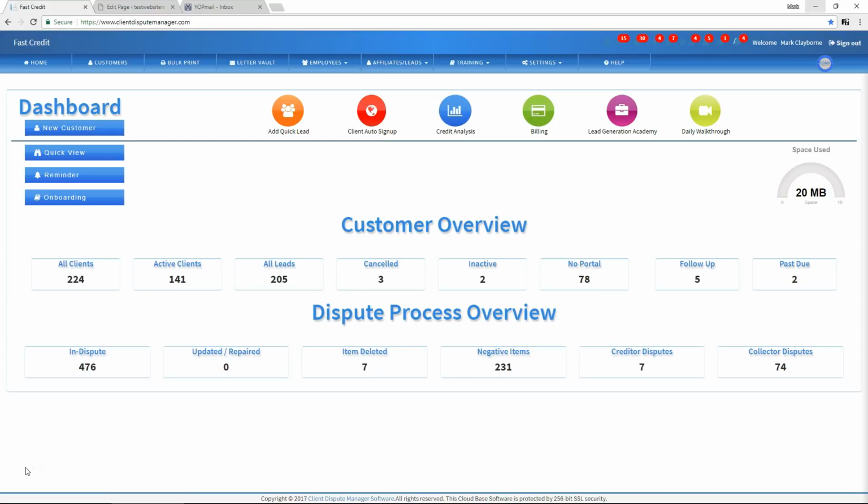Now in this training tutorial, I'm going to show you how to use the client auto sign up lead form. That's right, the client auto sign up lead form. Now why do we need the client auto sign up lead form? Say for example, you wanted your customer to sign up for your credit restoration program automatically without ever talking with you. So the client auto sign up lead form will allow that to happen.